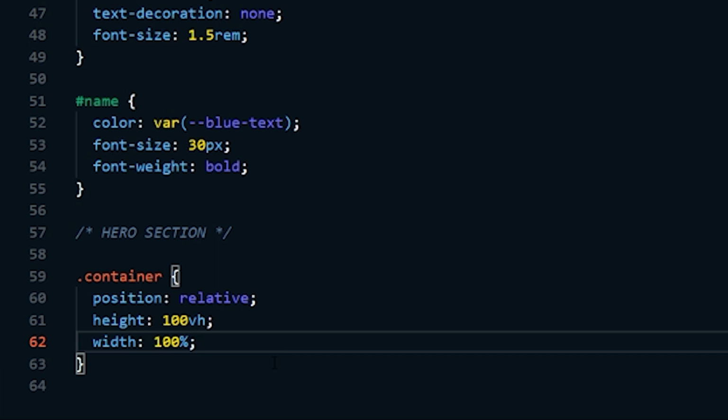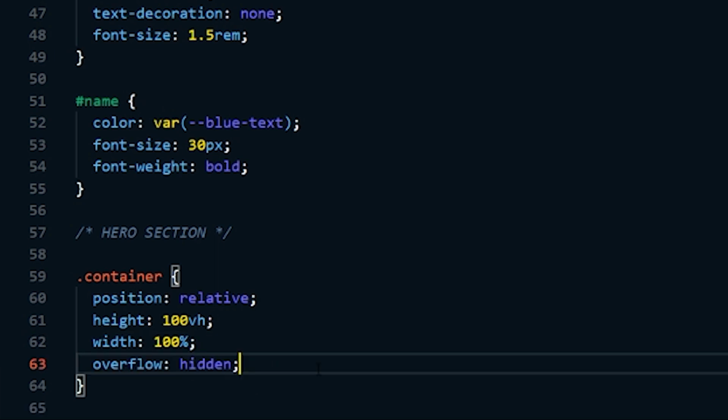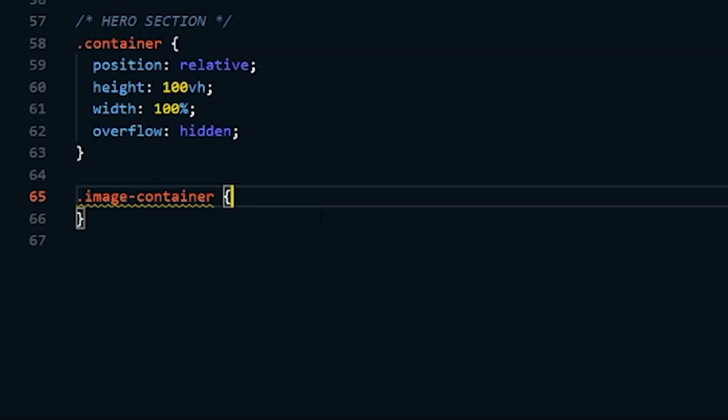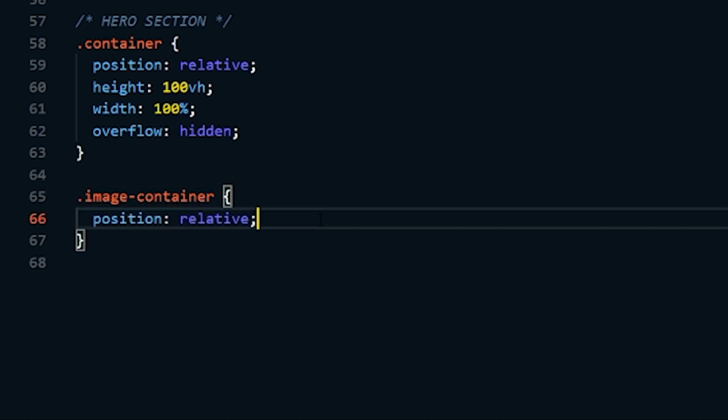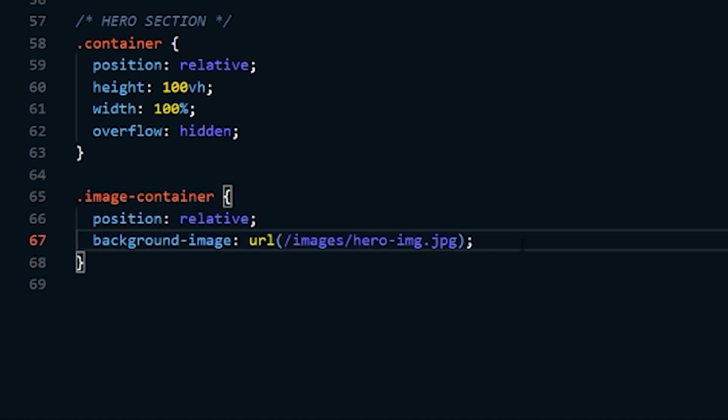We want no space being available. And we want the overflow being hidden, meaning if anything exceeds the dimensions that we've just listed out, we don't want it being visible. So we don't want anything being excess or being shown to the side. And so now we're going to have our image container, which is going to hold our image. We want the position to be relative. This is where we declare our background image.